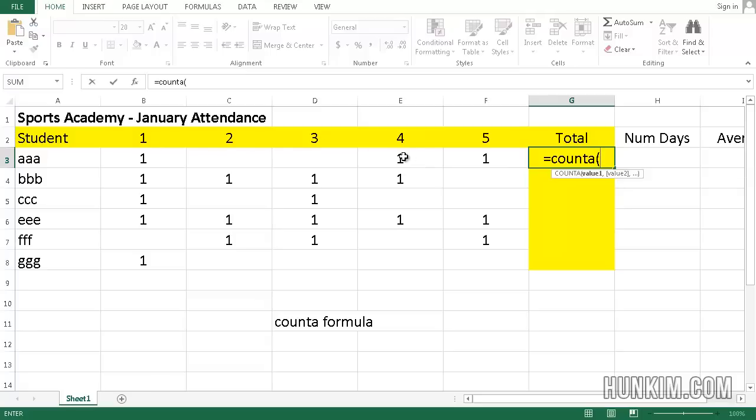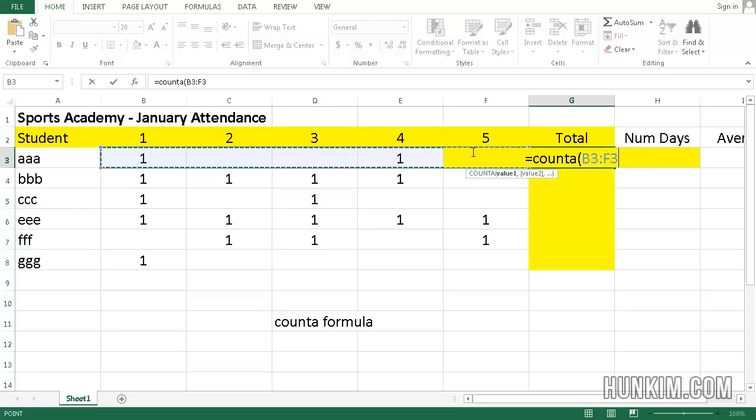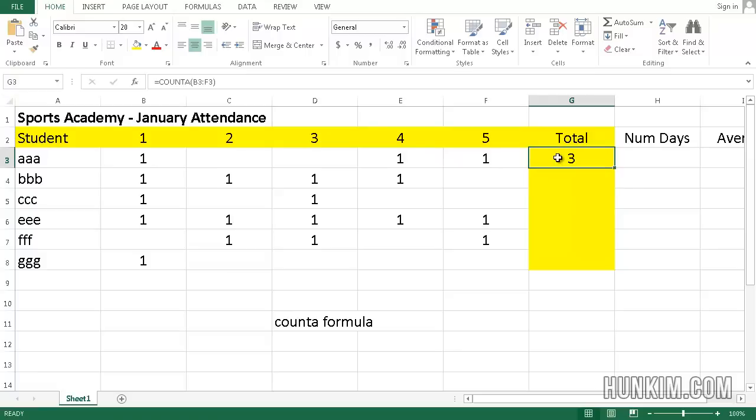So here I'm going to say bracket, I'm going to highlight the range, and let's see how many things from day 1 to day 5 are not empty. Press enter. It's 3. Now the nice thing about Excel is if you use autofill, it figures out that we're trying to apply the corresponding rows to the same question. How many of these 5 days are non-empty? And so we have a COUNTA formula here, here, here. You can verify the formula in the formula bar.